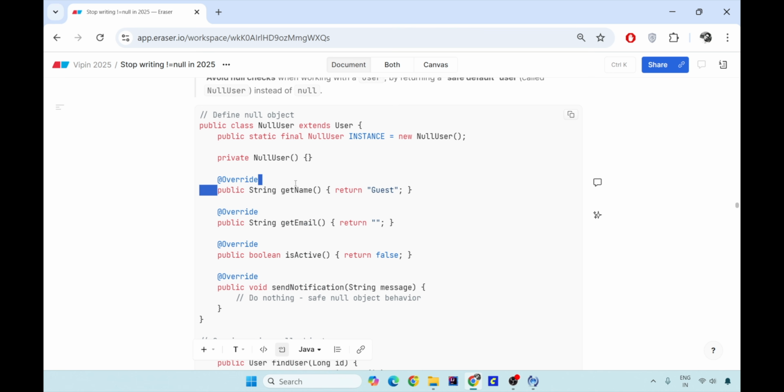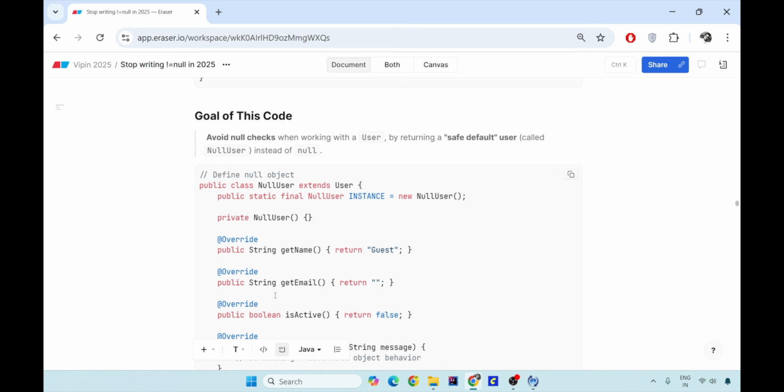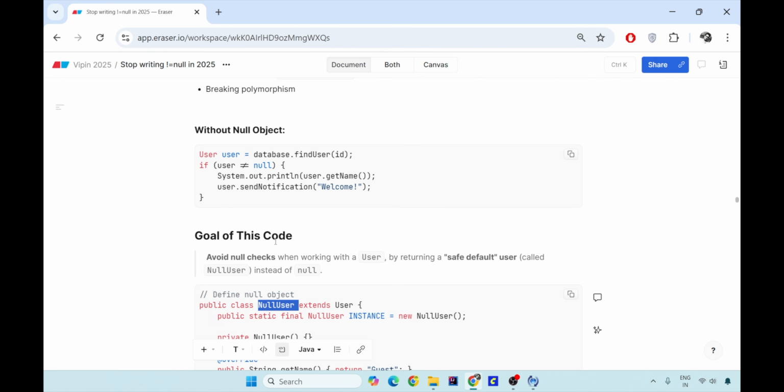But since I'm not fetching any user from the database, I want to do all the default logic for a user who is not available in my database. So for example, if the user is not present, I want to register that user and add it to the database. That logic you can also add in the null user. Rather than just sending the notification, first register this user, add it to the database, and give the notification: hi, welcome, you are now registered as a new user. So this can also be done as a utility in this null object. That is the beauty of the null object design pattern.